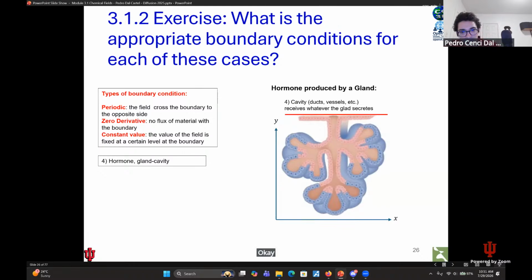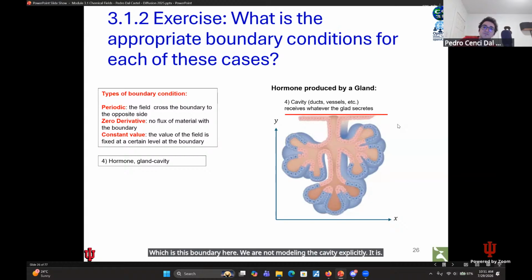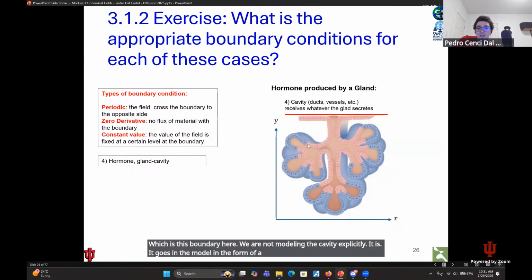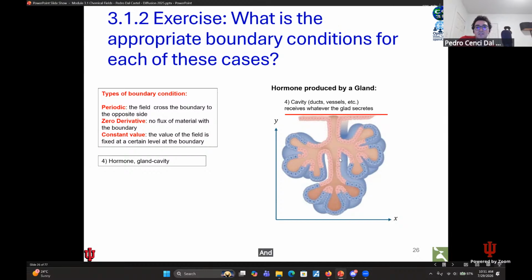Okay, let's take a look at this other case. We have a gland and it's producing a hormone or some substance, secreting a substance here. And then we have a cavity, which is this boundary here. We are not modeling the cavity explicitly. It goes in the model in the form of a boundary. And so how does the field interact with this boundary? Is it possible to combine different boundary conditions in a single CC3D simulation? Yes, absolutely.